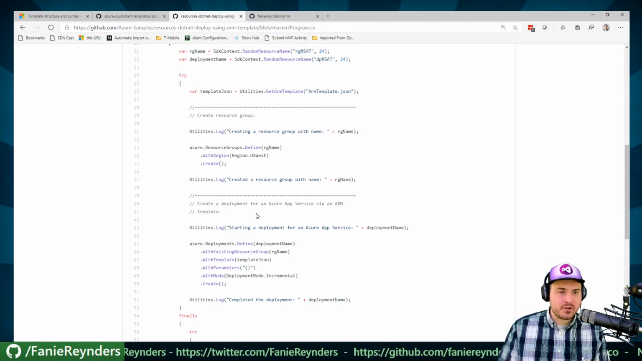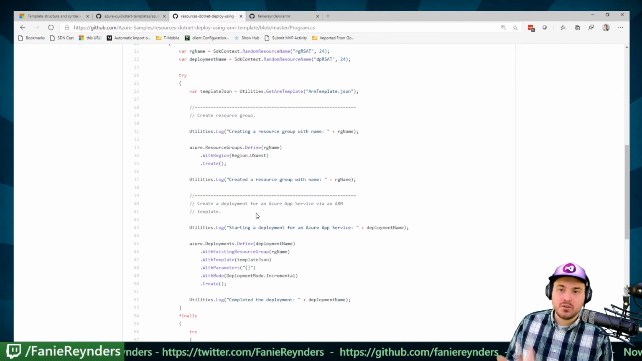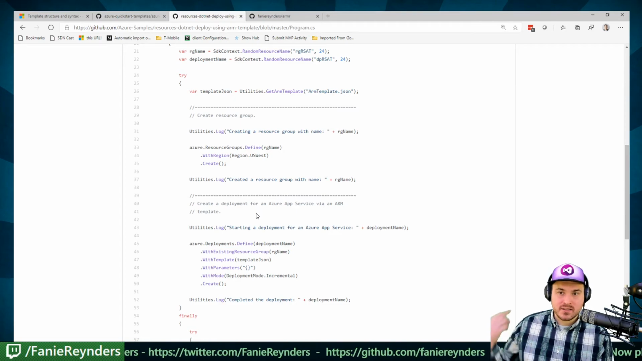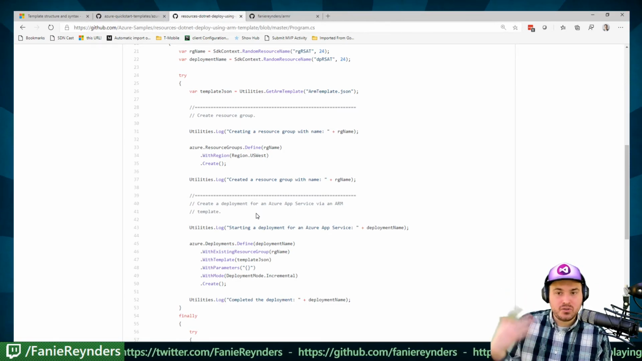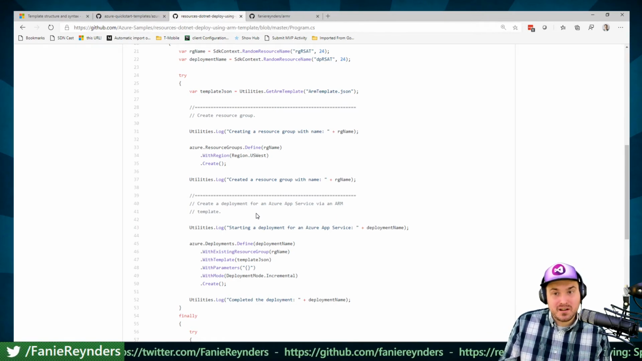The difference is the Azure Fluent library doesn't generate ARM templates. It just deploys it directly. So there's no auditing or no history of what was deployed. You need to implement that yourself.